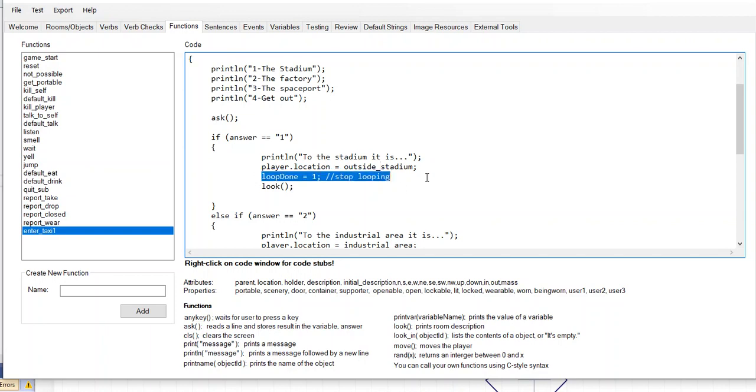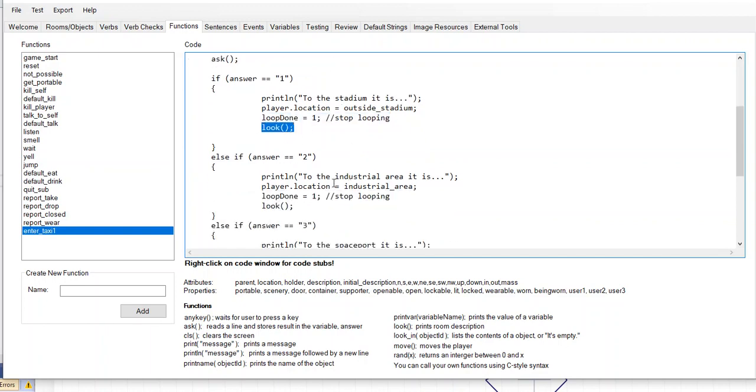Now, once we've got a valid option, we're going to set loop done to 1, and that's going to stop the repetition. We won't keep asking the player because we're saying, hey, we don't want to loop anymore. We're done. Then since we've changed the player's location, we're going to run the look command to print out the description of the new location. So what we're saying here is, ask the player which one of these places they want to go. If they want to go to place 1, print, okay, I'll take you there, put the player there, set your little variable to say I'm done, and then run the look command.